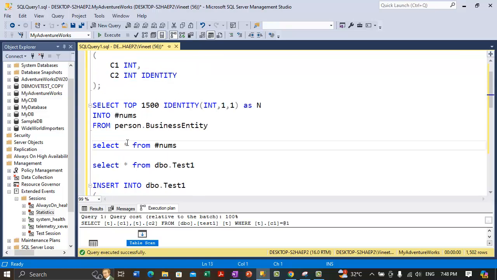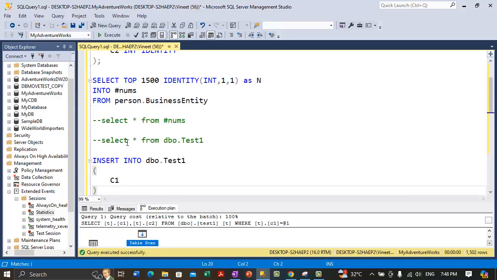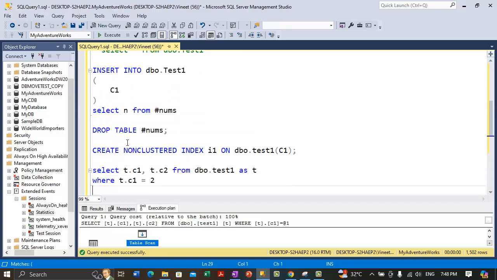Let me comment out some of the statements. I don't want to check them right now. So these two are not required, and the rest of them are okay. And for now, we can comment this as well.